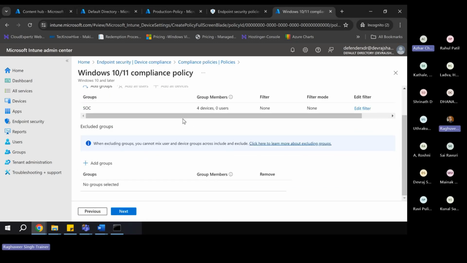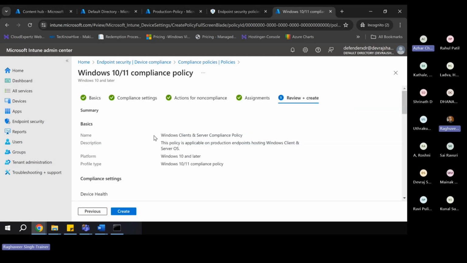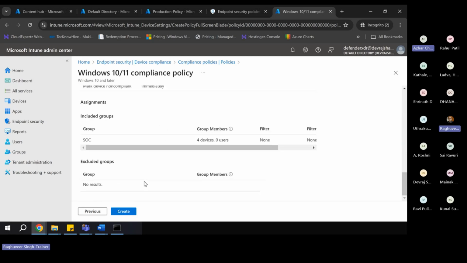So I've selected it. If I want to exclude anything, probably I have a non-production environment and I don't really bother about that environment in terms of whether it is configured with the minimum OS version, or whether it has some security configuration enabled. If I don't bother, I will add that group into the exclude group. But in that case, those devices should be a subset of the include group. So that's how I do it. Then I'll click on next. And in the end, I will create this policy.